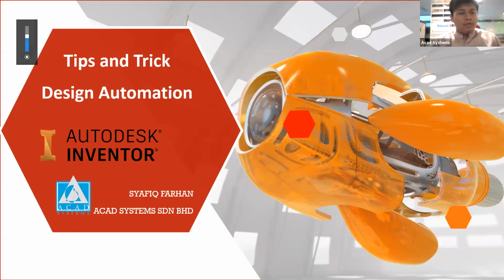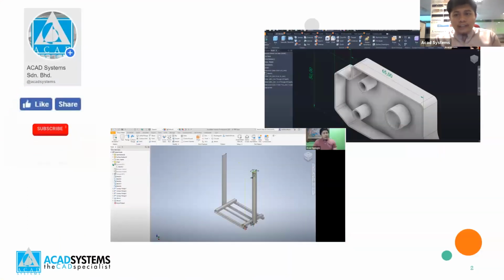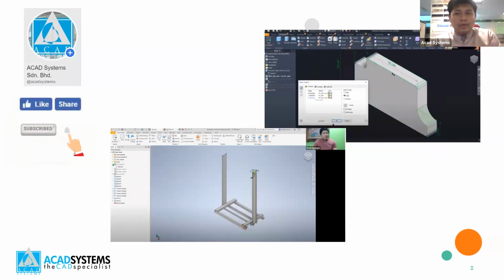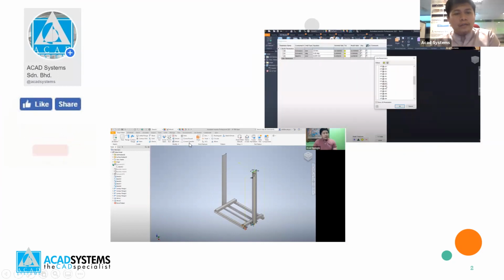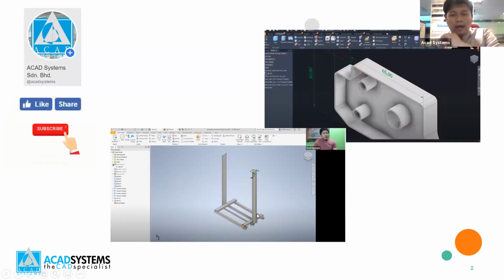So for today, we will focus on tips and tricks for design automation using Inventor. I believe most of you that join or want to learn are already familiar with Inventor. Or if you want to learn from the basics, this is a good time because I will also start some modeling from scratch later. This topic is a continuation of previous topics that I already did: parametric modeling, and the second one, iLogic modeling.